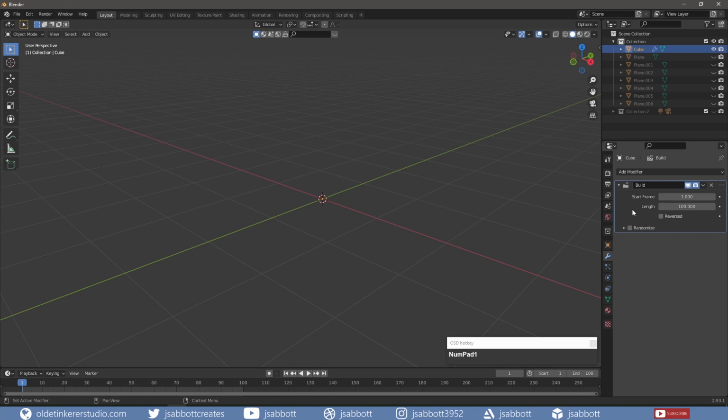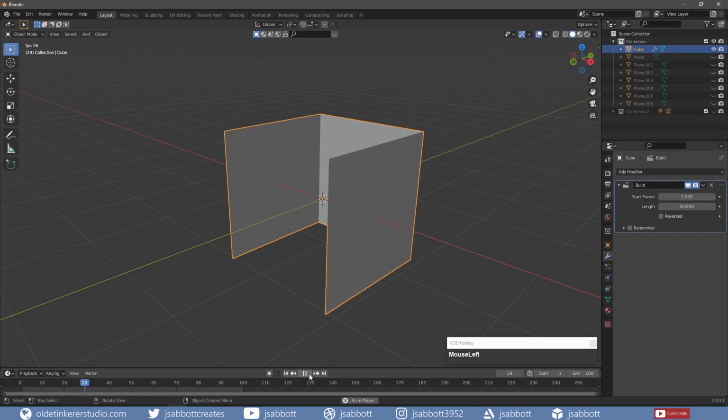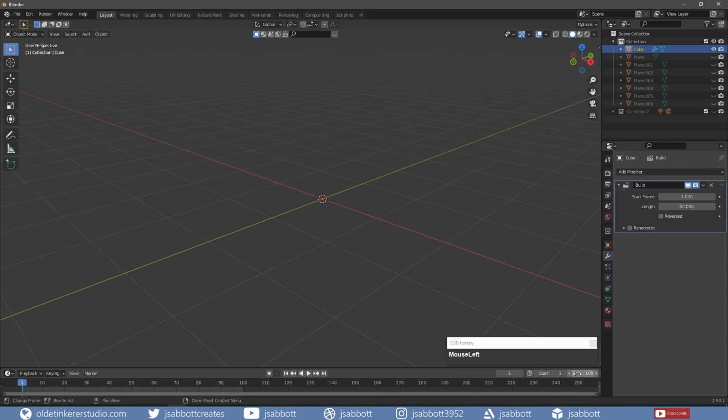The length is the number of frames it will take for the modifier to complete the animation. I can speed up the animation by decreasing the number to 50, or slow down the animation by increasing the number to 150.